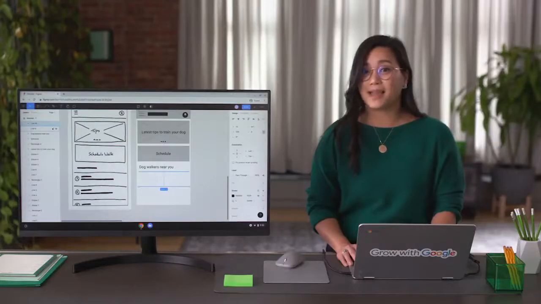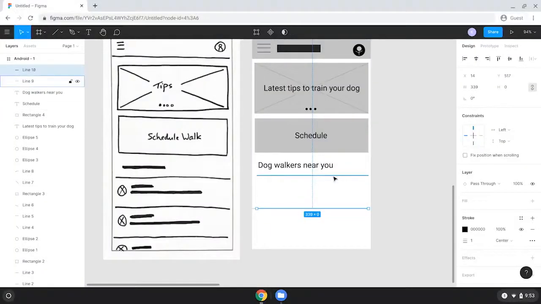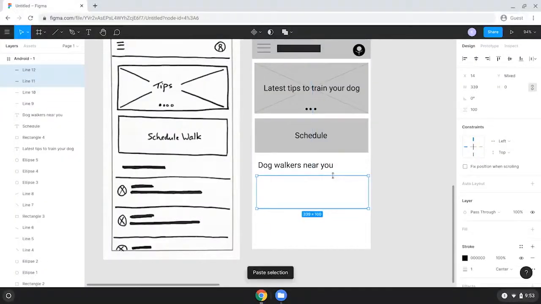Great, I'm going to select both of these lines and make two more copies. Now I'll paste them an equal distance from the original two lines. This is a pro tip. Copying and pasting multiple items at a time makes the wireframing process faster.